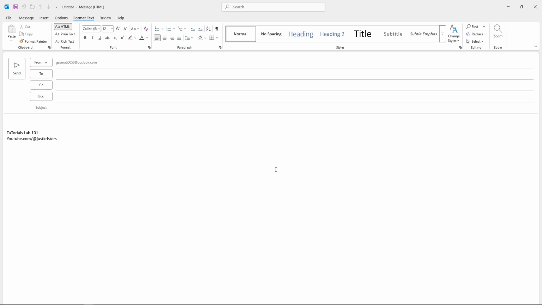And that's it. You've successfully learned how to zoom in and out in Microsoft Outlook, giving you better control over how you view and compose your emails.